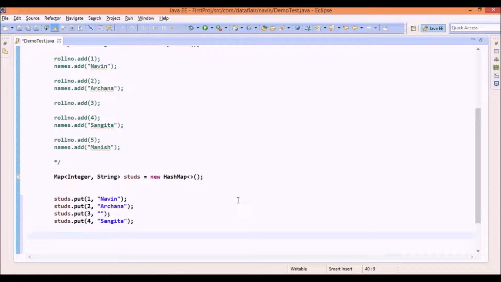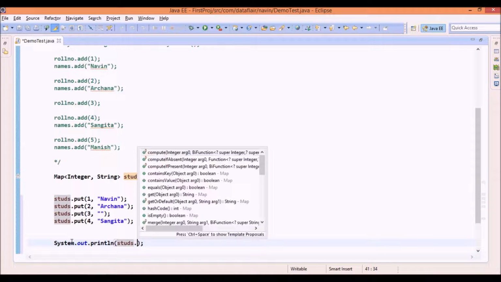Once you are done with adding all the elements, now you can see we are mapping a key with a value pair. So this is key value pair. And then in order to print, we'll say System.out.println. And here, what I will print is the name of roll number 4. So we'll say studs dot.